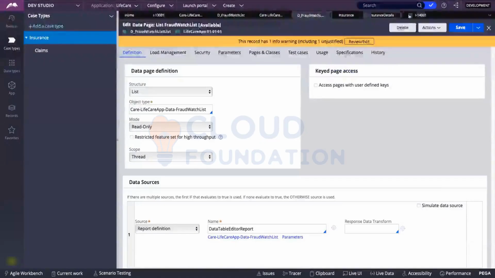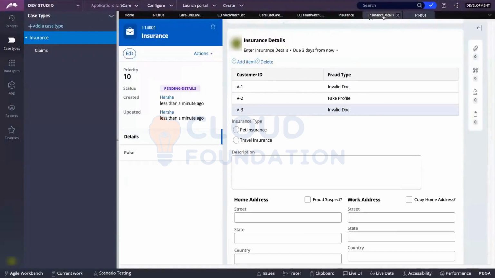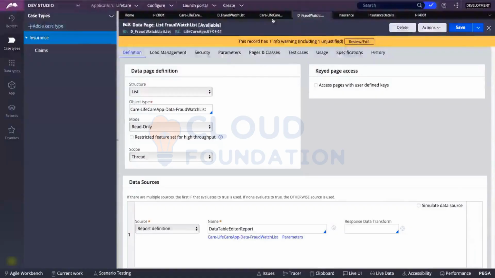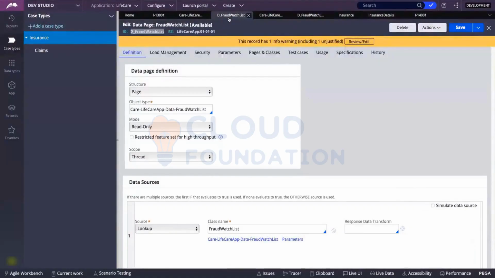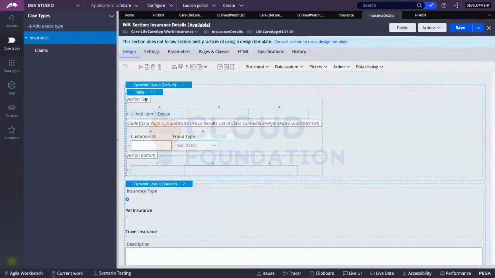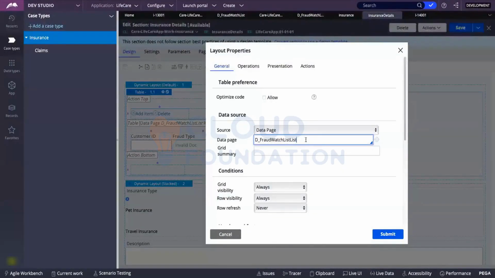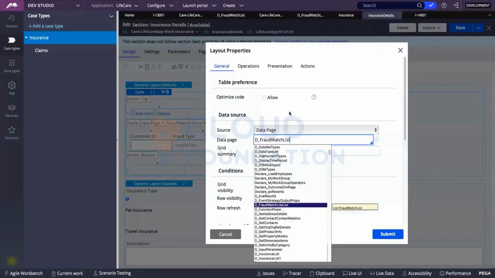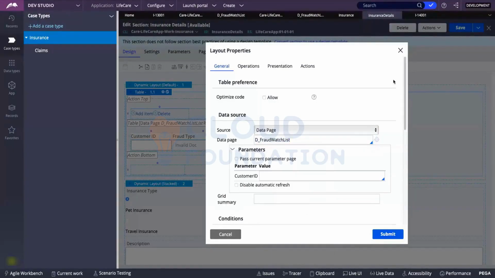Now suppose this is A1, right? Let's do one more thing. I'll make it more dynamic. Insurance trading. This time I will select this because it is of type list. It doesn't need any parameter and it will show everything. But suppose I want to make it dynamic in nature and I want to retrieve the record for that particular customer. Let's select data page of type normal list, but it is a table. I think it will not accept the list.